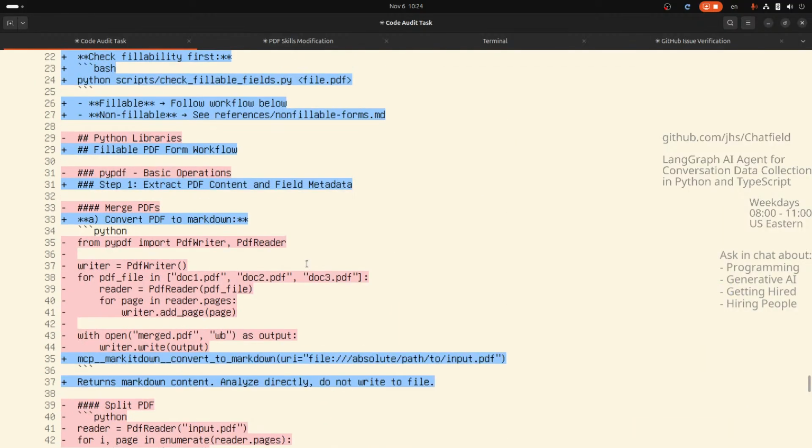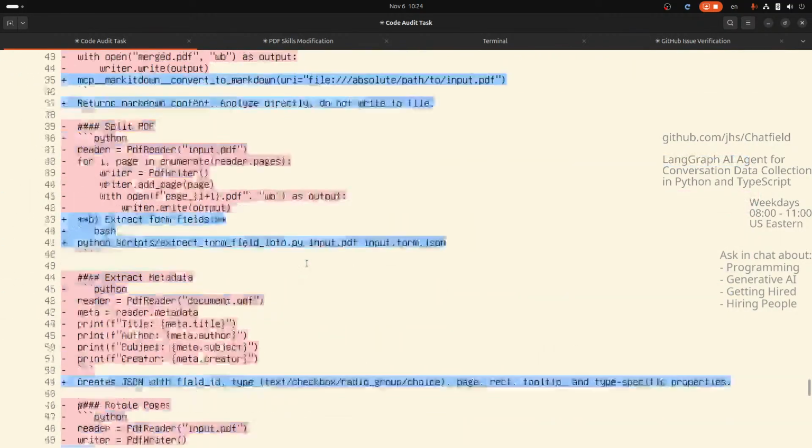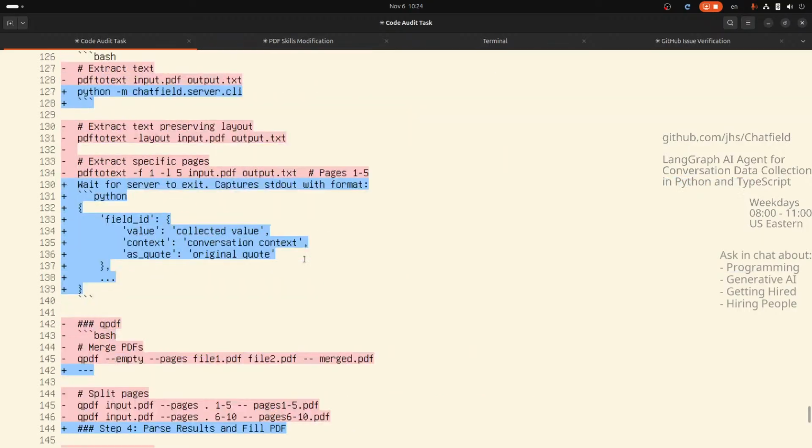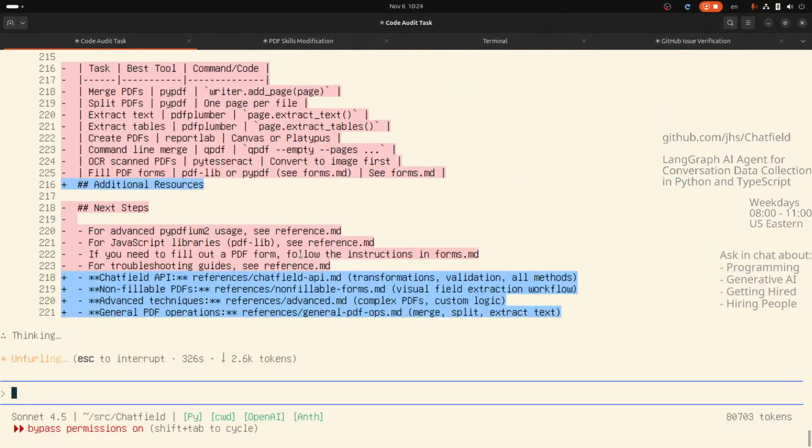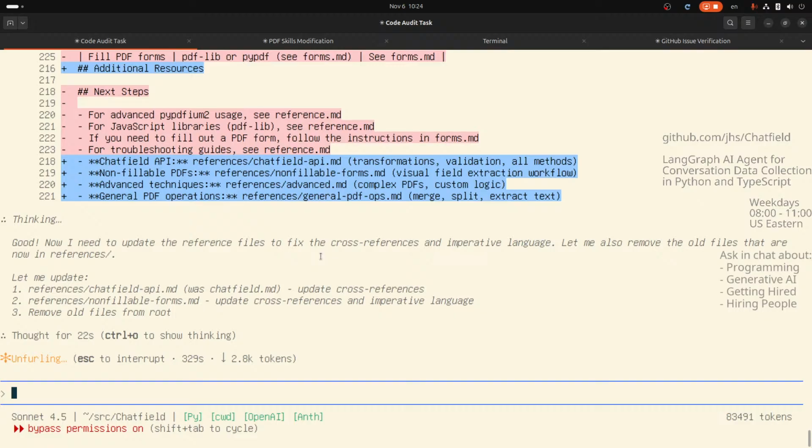So it's ripping out like everything. Good. That's a big red commit. Let's see if Claude Code can do a better red commit than a blue commit or a green commit.